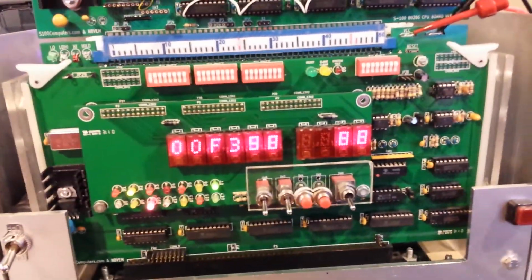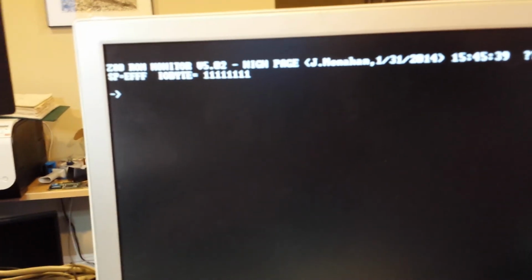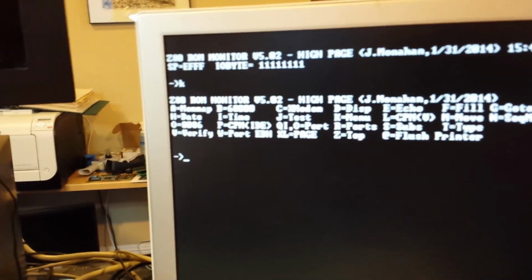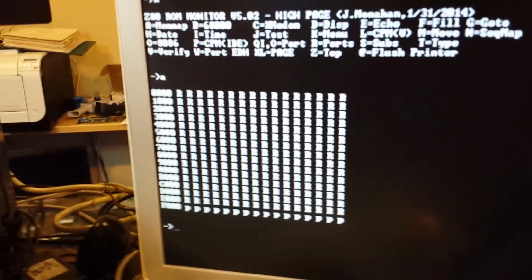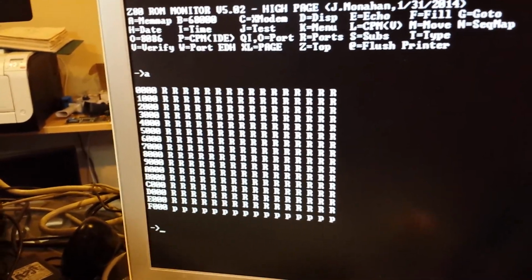So the board comes up with the Z80 control. We're actually within the monitor itself. Here's the typical Z80 monitor. Here's the list of its commands. Here, for example, is the 68K memory map of the Z80's address space.